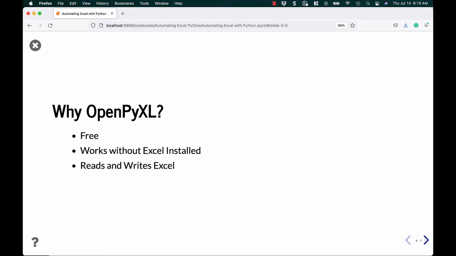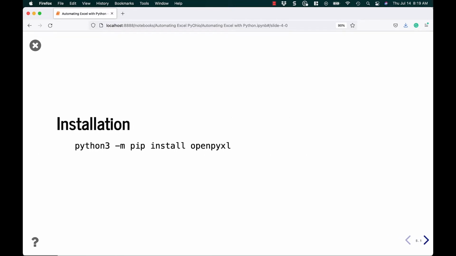So I find this one is a nice middle ground that does everything that I want it to do without having any extra strings attached. To install OpenPyXL, you can just do python3 -m pip install openpyxl.